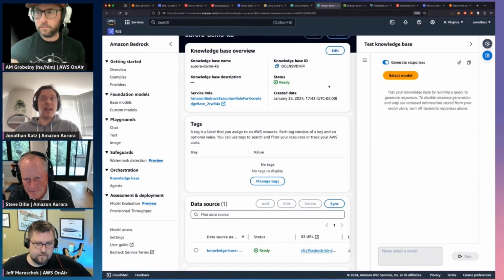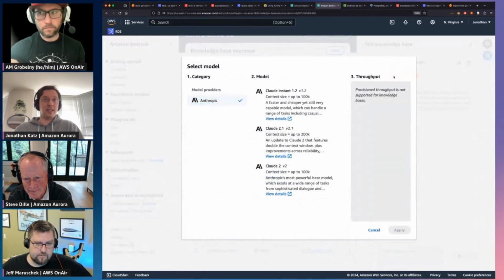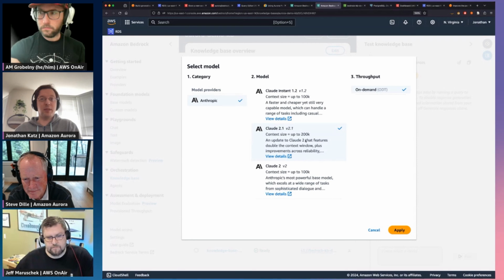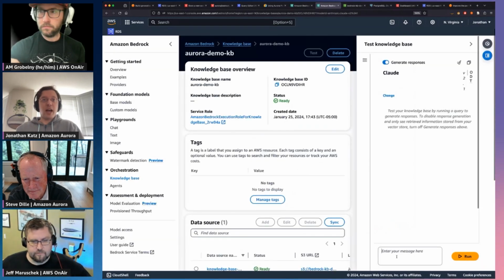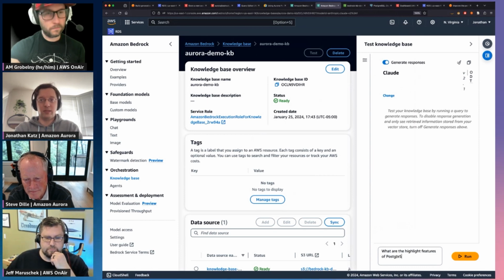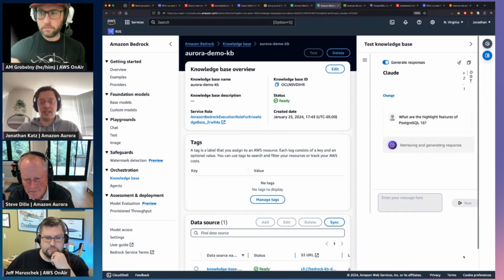And the way I can test that out is that knowledge bases does have a way you can select a foundational model to test. So I'm going to pick Claude 2.1. I'm going to click on it. And I'm going to ask a question like, what are the highlight features of Postgres 16? And we can test how quickly I can type.